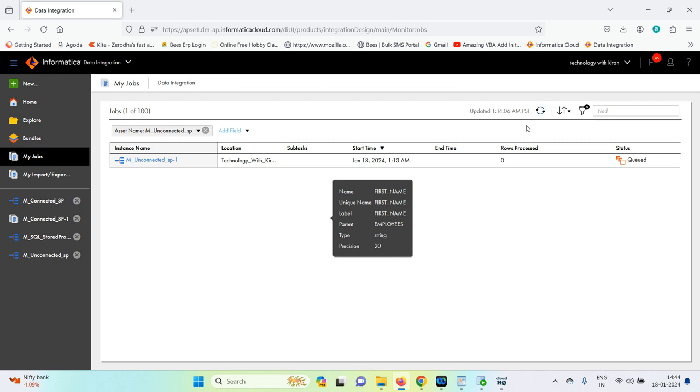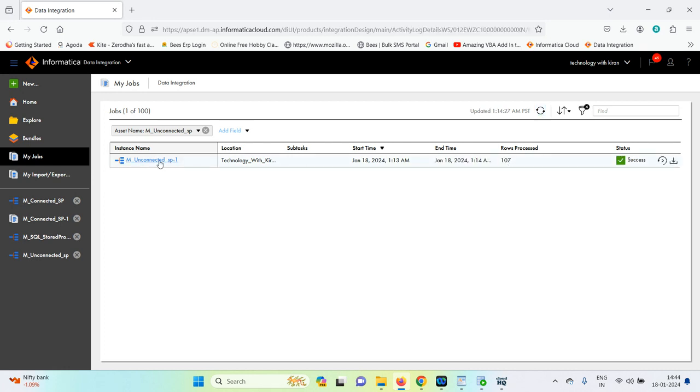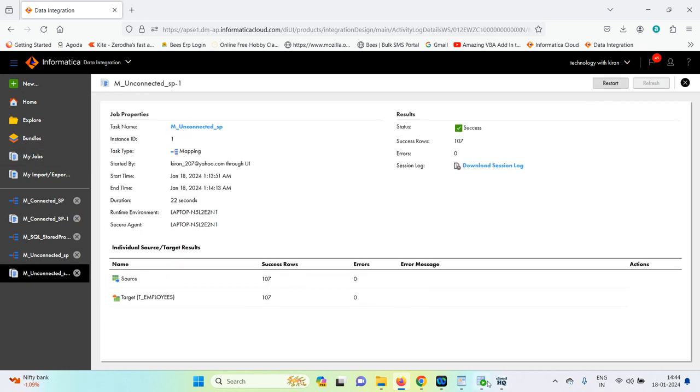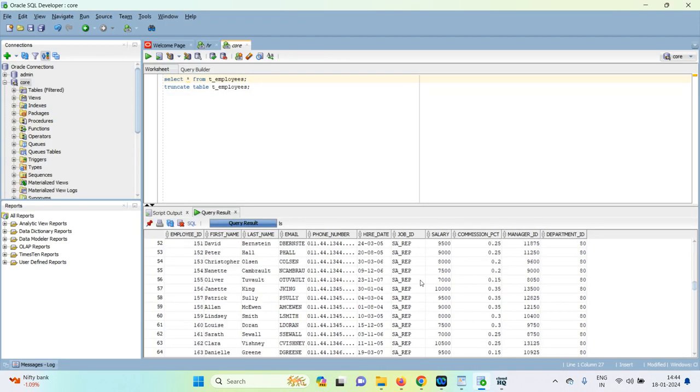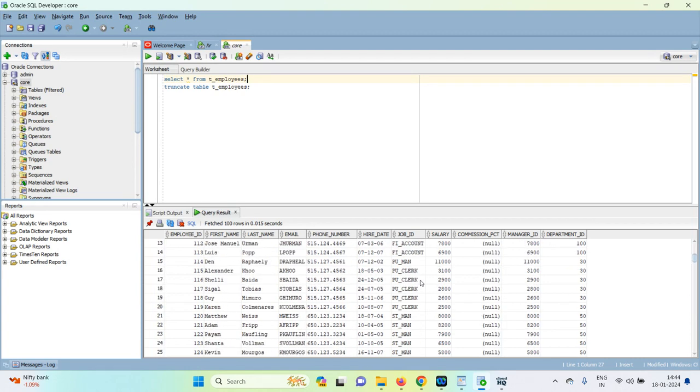Which is the unconnected one. With the expression transformation, we can achieve this unconnected lookup and unconnected stored procedure. We have seen that in the expression transformation with the lookup concept. So 107 rows were processed. So we see in the target table, select star from T_employees. In the same way, we can get the connected and unconnected.